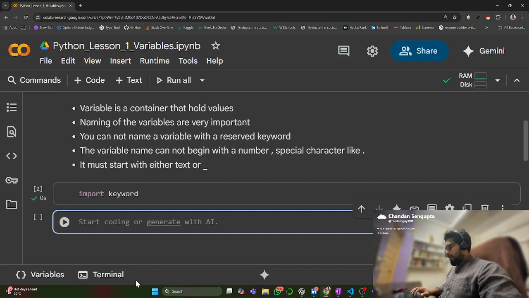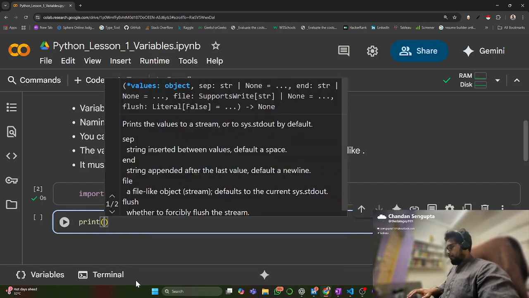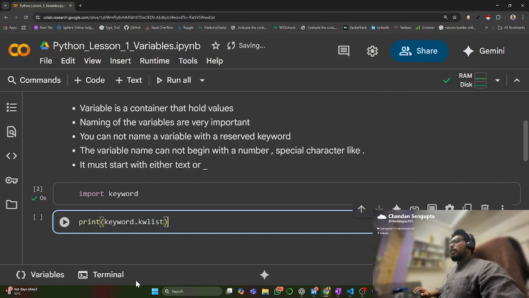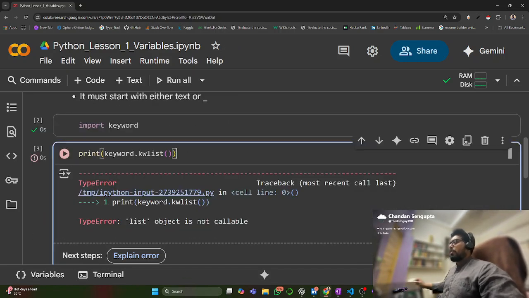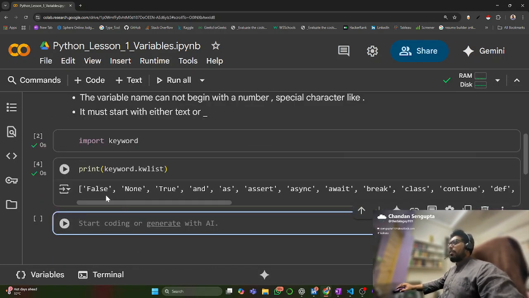Okay. Now, if we simply write keyword dot kwlist, okay, sorry, there should not be a parenthesis in here. Yeah, now you can see these all are reserved keywords: False, None, True, and, is, assert, async, await, break, class, continue, and all.